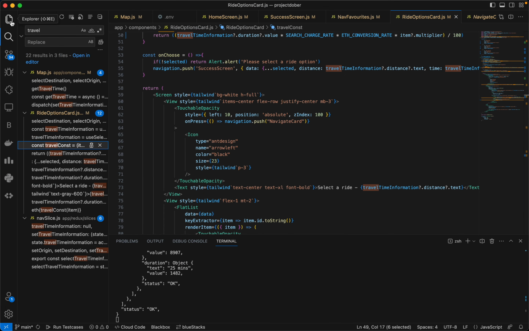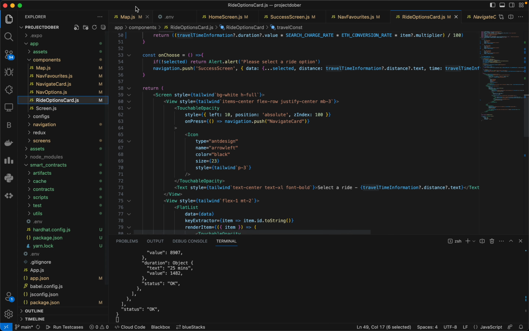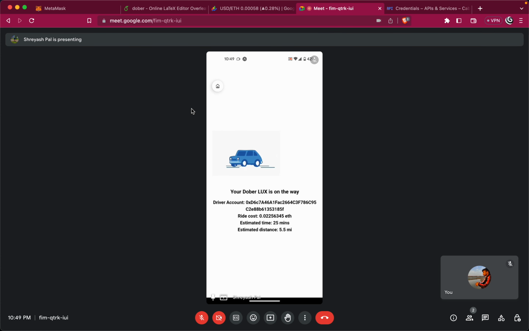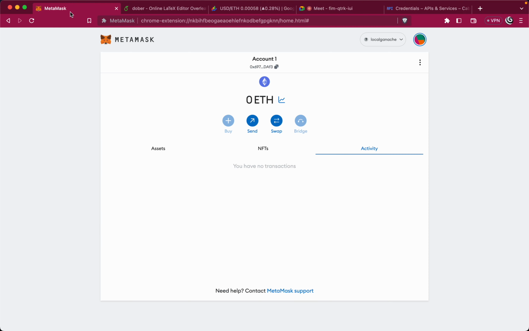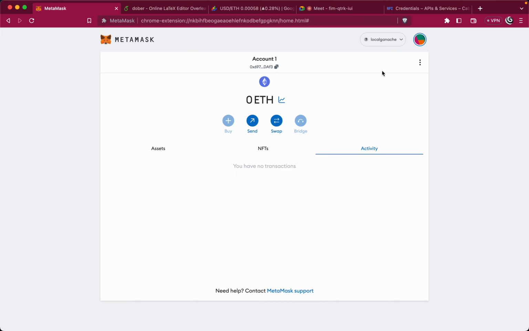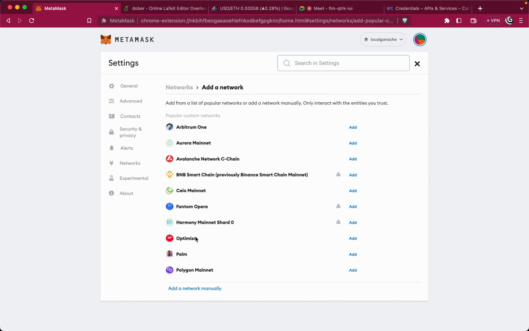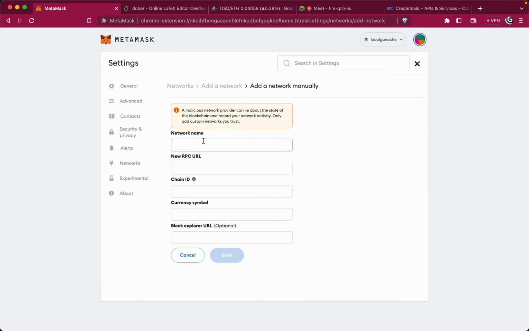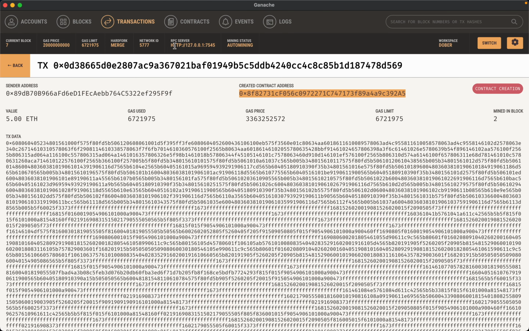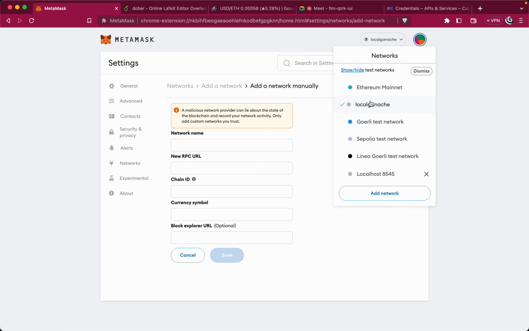As you can see here in the environment variable, we are fixing that this many drivers are available, one driver has one car, another driver has another car, and I am the rider. Now we can verify these transactions since we have MetaMask here. MetaMask is running on the local Ganache network. As I said earlier, this can be done using add network. If we add a network manually, we can set the RPC URL. This RPC URL is the same as this RPC server. Using this, I've set the local Ganache network.